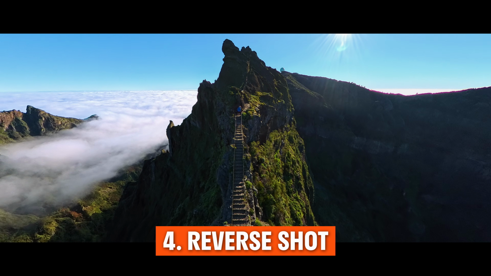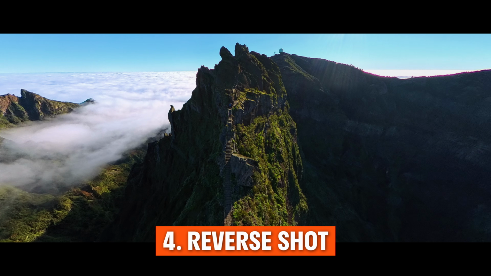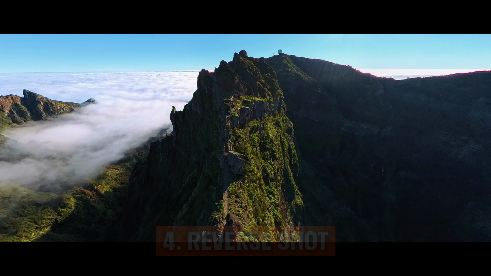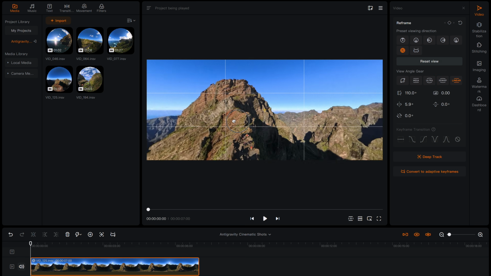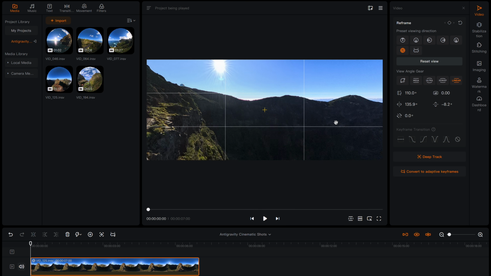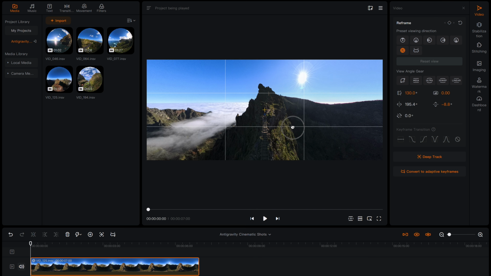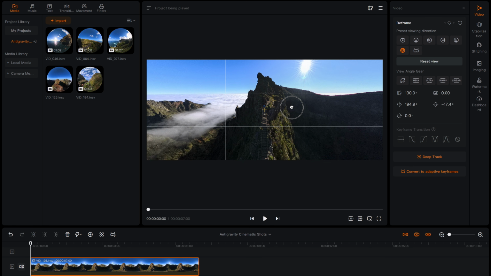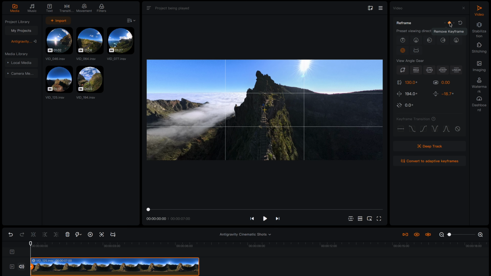Shot number 4 is the reverse shot, which is a cool way to show the scale of your surroundings. To edit this shot, select free view and linear, and I'm going to turn the view around in the opposite direction the drone is traveling in. I'm going to change the field of view to 130 to reveal more of the surroundings, and then click and drag up to about here to reveal more of the stairs on the mountain. Add a keyframe here to save this view.